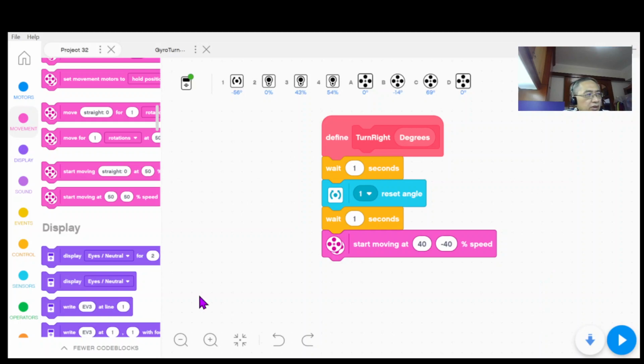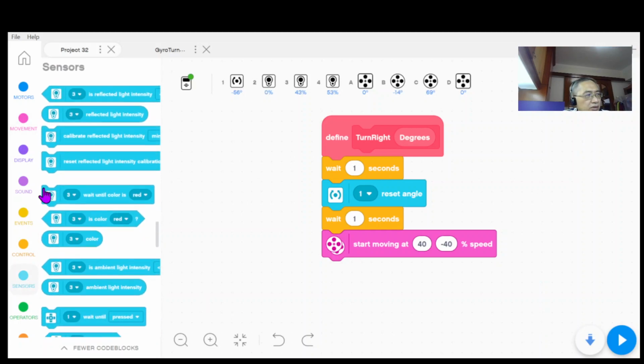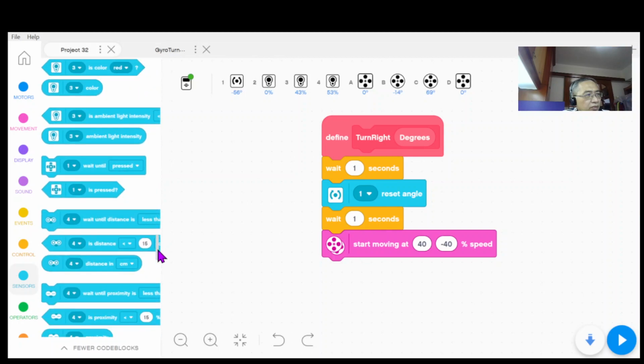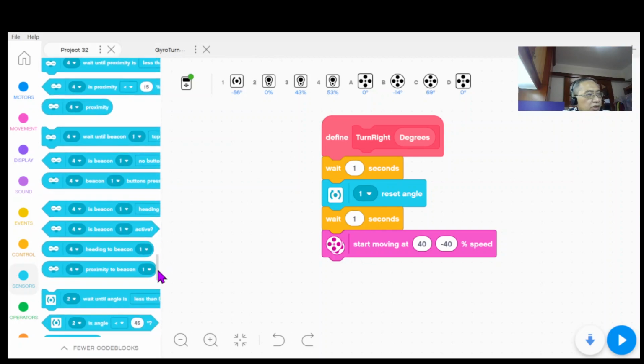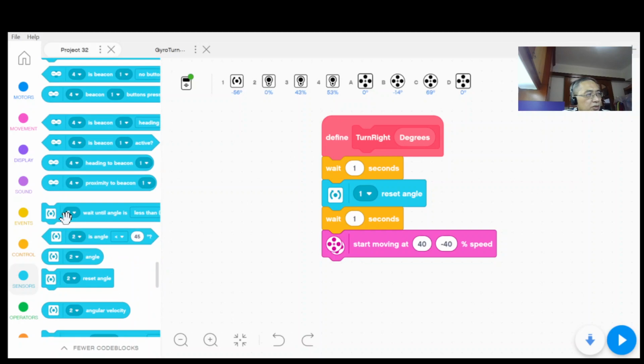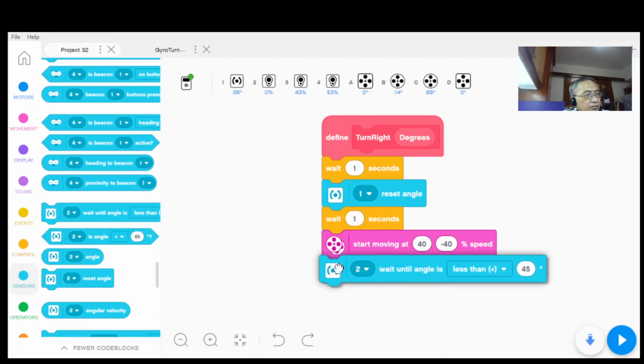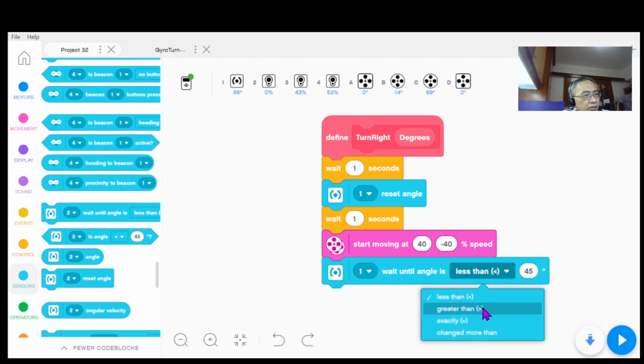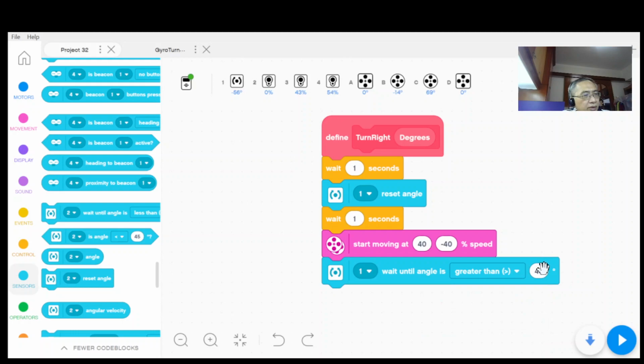Right? Okay, now I'm going to use a sensor, and it will choose wait until sensor 1 on port 1 greater than 90, right? Now we're not going to use 90 because this is a variable, right? We're going to use degree, right?